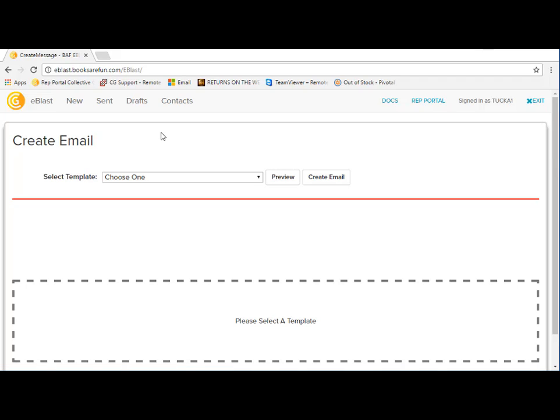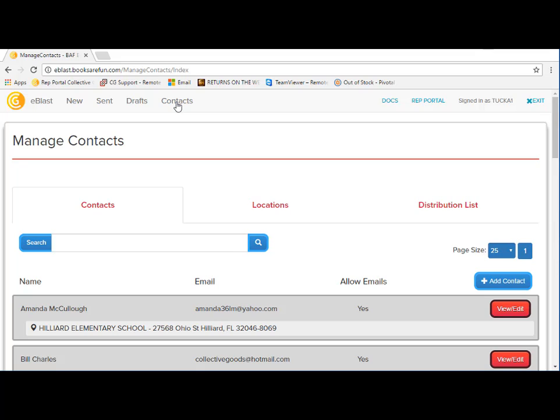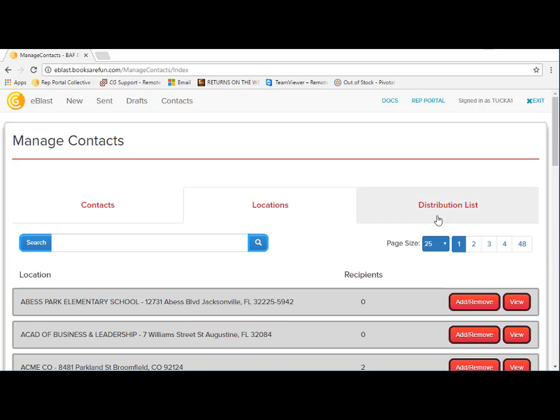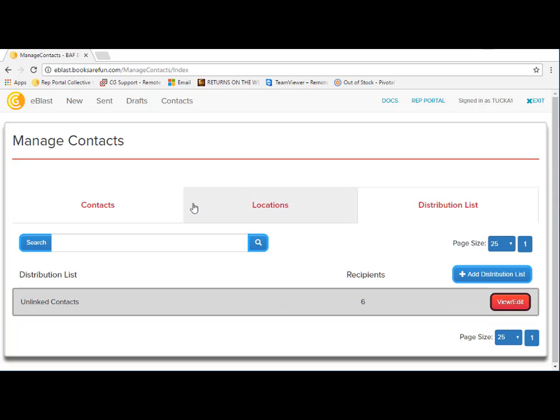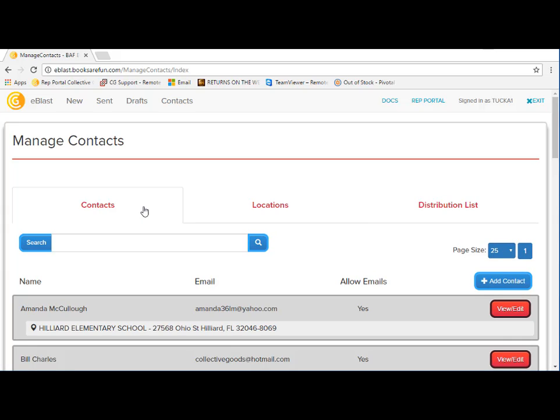Because eBlast is used to generate marketing emails to go to your customer base, an important part of the system is for managing your contact list. The Manage Contact tool has three different collections of contacts: contacts, locations, and distribution lists. Individual contacts are listed on the Contacts tab.